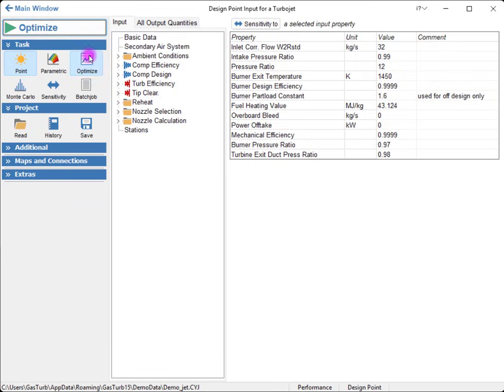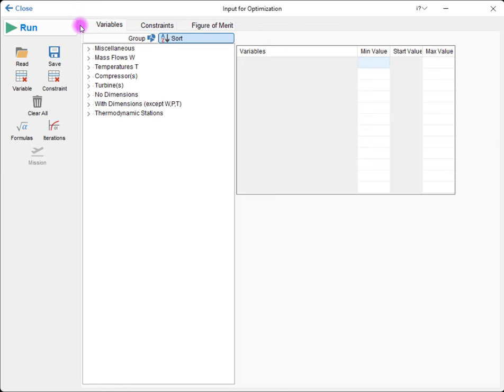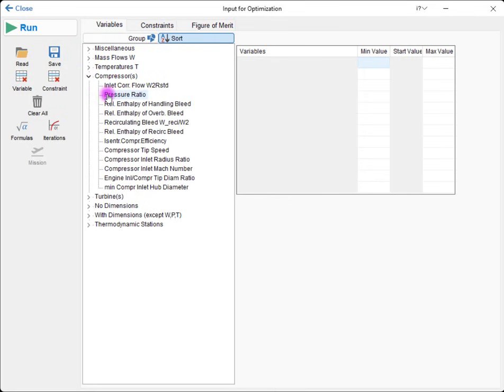We select the task Optimize. The Input for Optimization window appears in which we can set the variables, constraints, and the figure of merit for the optimization. First, we need to select our optimization variables. GasTurb allows us to define up to 12 of them. For our first optimization, we stay with only one variable and drag the variable pressure ratio to the input grid.